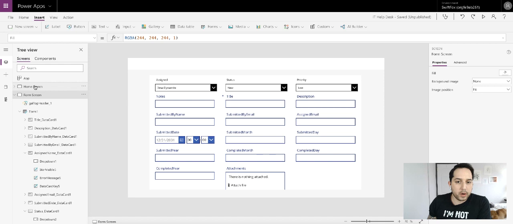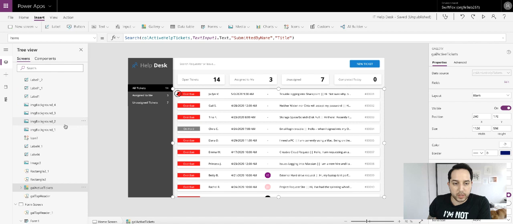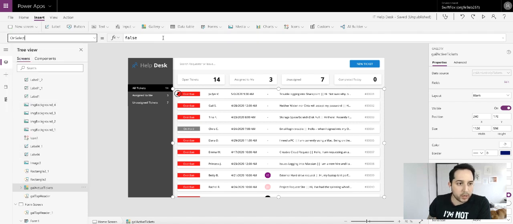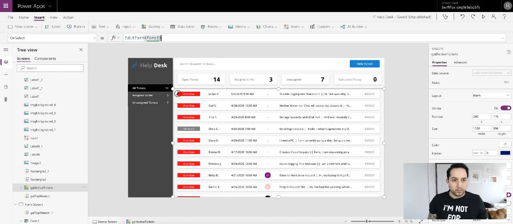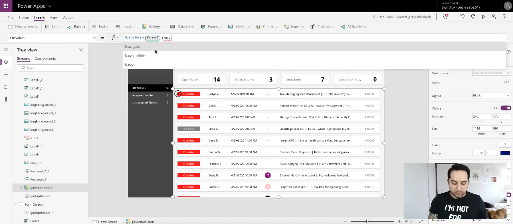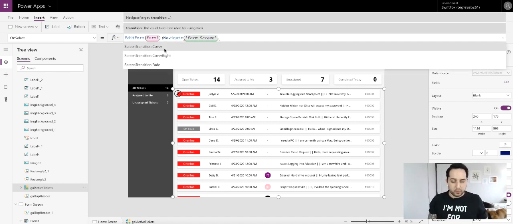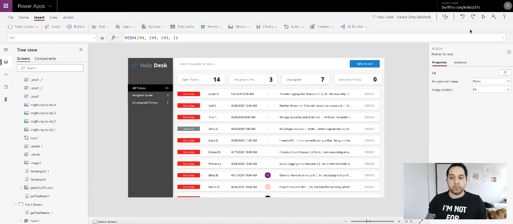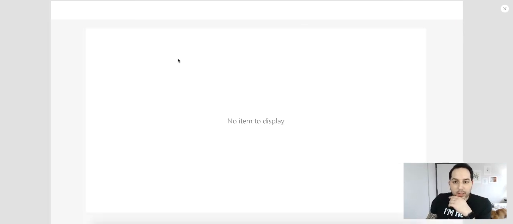And so now that we've kind of created these three, let's just make sure there is no error before we keep going on. To do so, I'm going to select my gallery, make the on select, edit form, form 1, navigate, form screen, cover. Fingers crossed we got everything set up correctly.